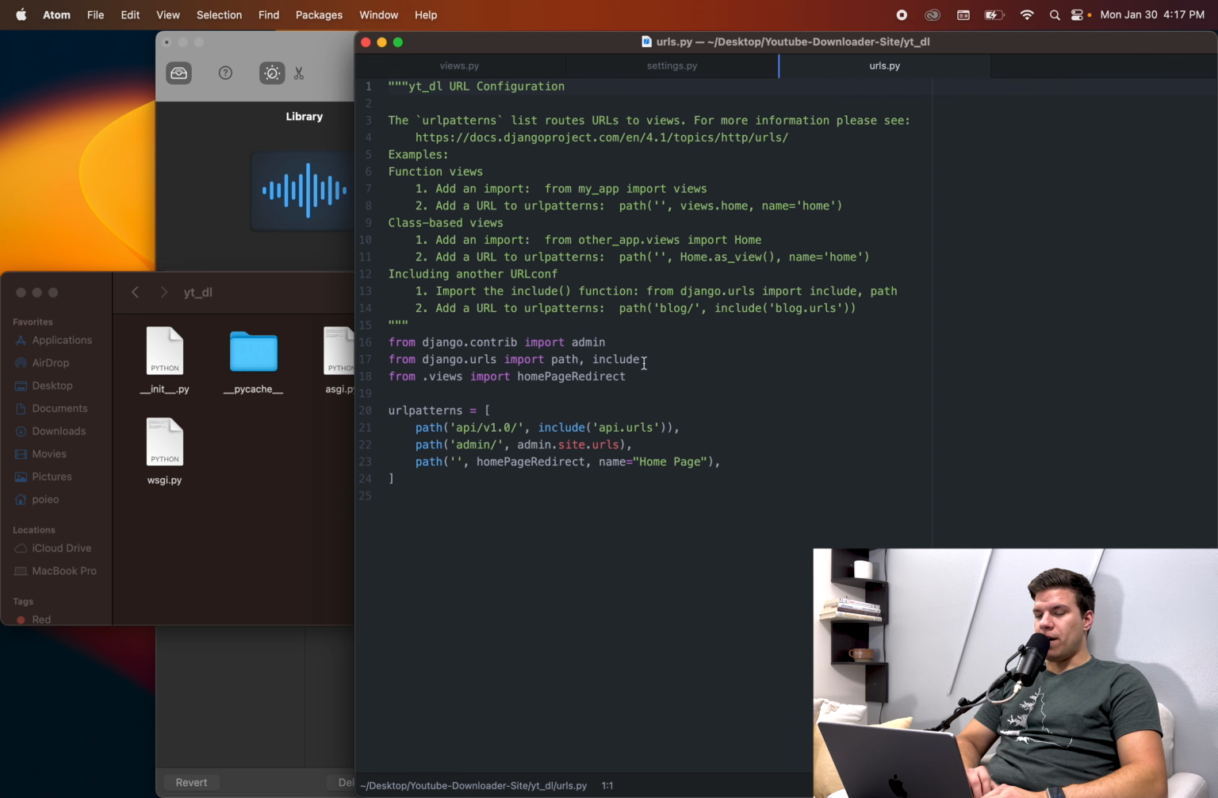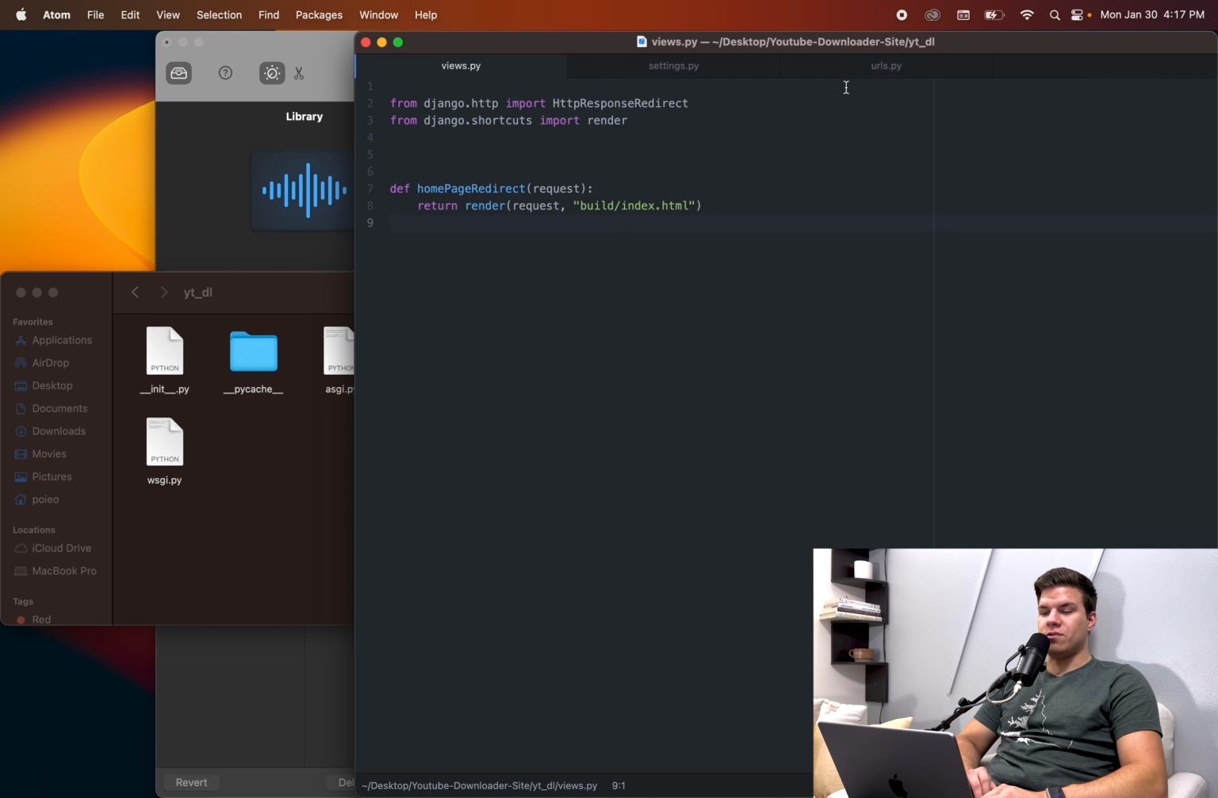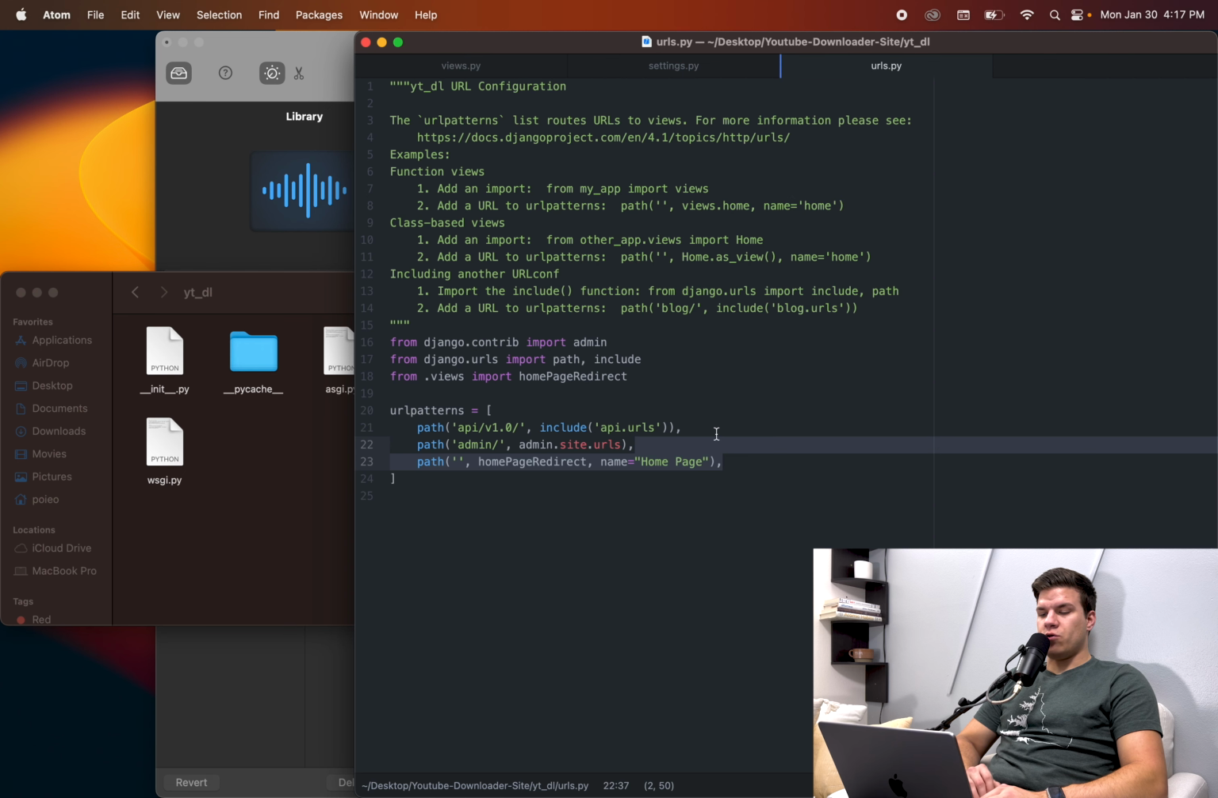Let's check out the urls.py. Okay, only 3 things in here. The first one's going to be to that redirect, which we saw in views.py. It's just a simple redirect to the React.js front end. That's fine. Admin site, okay. And API. So you'll notice right here, it's got API/v1.0.